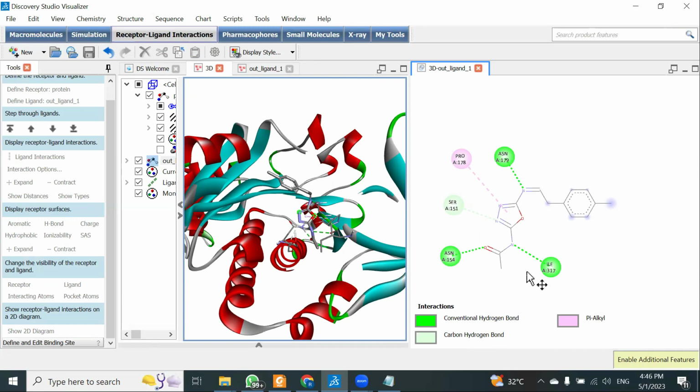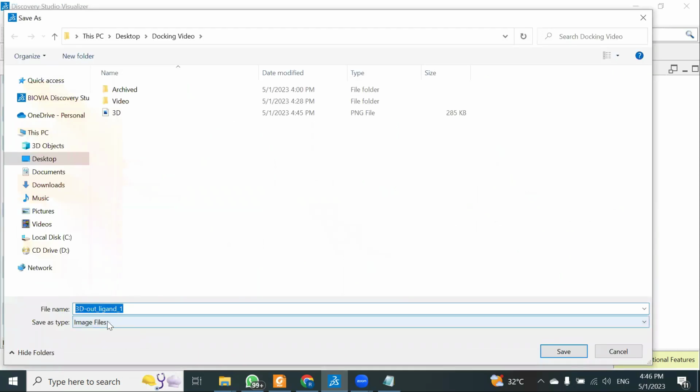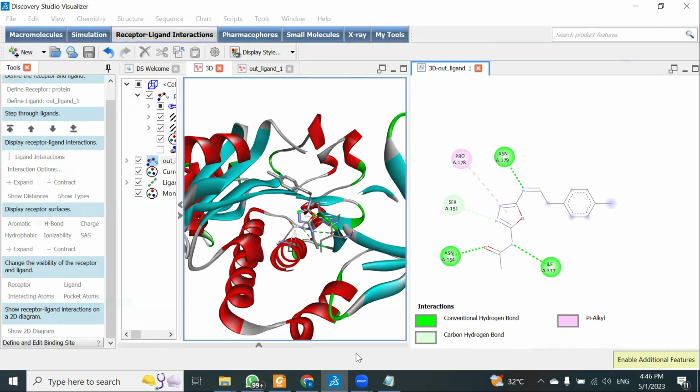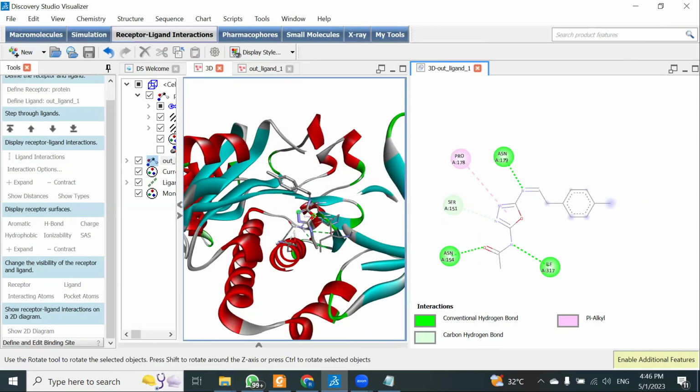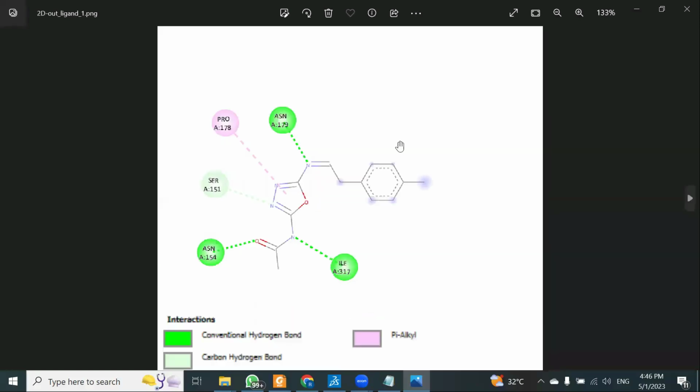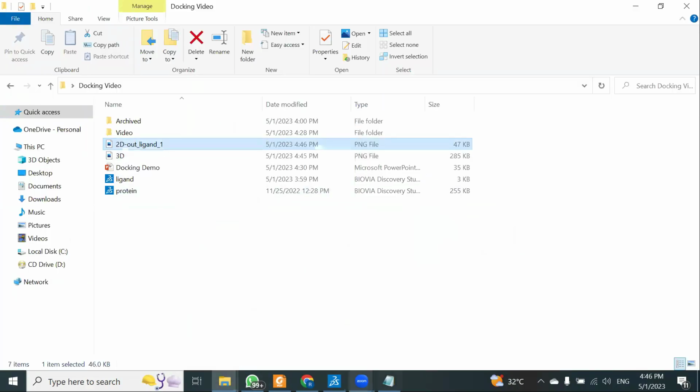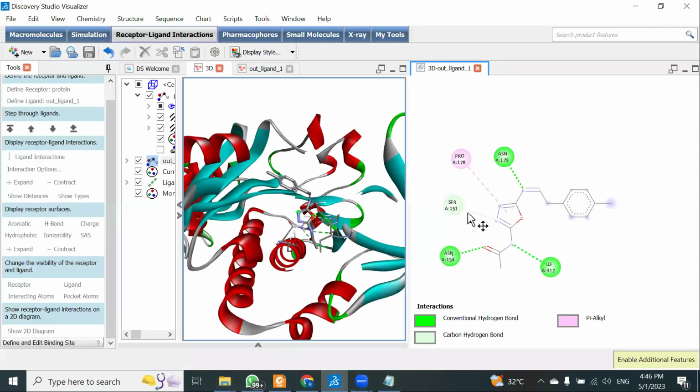So in order to save this 2D diagram as an image file, with the same option, you will go to the file, then click on the view, then it automatically reflects as an image file, then select 2D, and then you can select the file. Then click on OK, and choose the pixel and the file format. After that, if you see, the 2D diagram has been saved over here. So this is the 2D interaction diagram. This is how to save the 2D and 3D interaction of the protein and ligand complex.